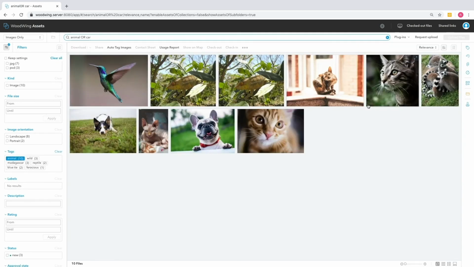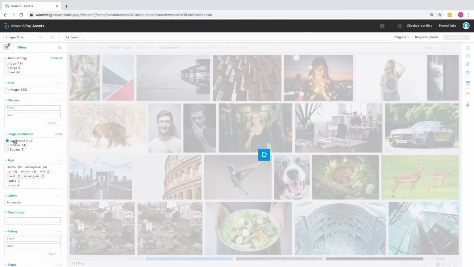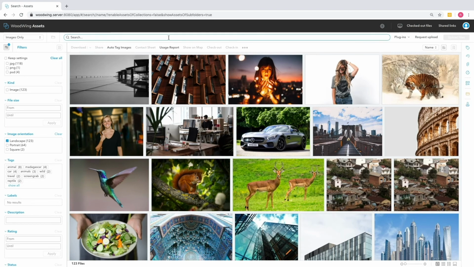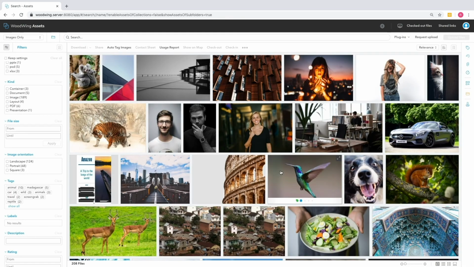And that works in both directions, where I can clear my search, clear my filter, start on the filter side, for example, with something like landscape images, and then search on top of that for car. And now it's only presenting me cars that are in a landscape orientation. So as you can see, filter and search are really powerful tools inside of the asset management solution.